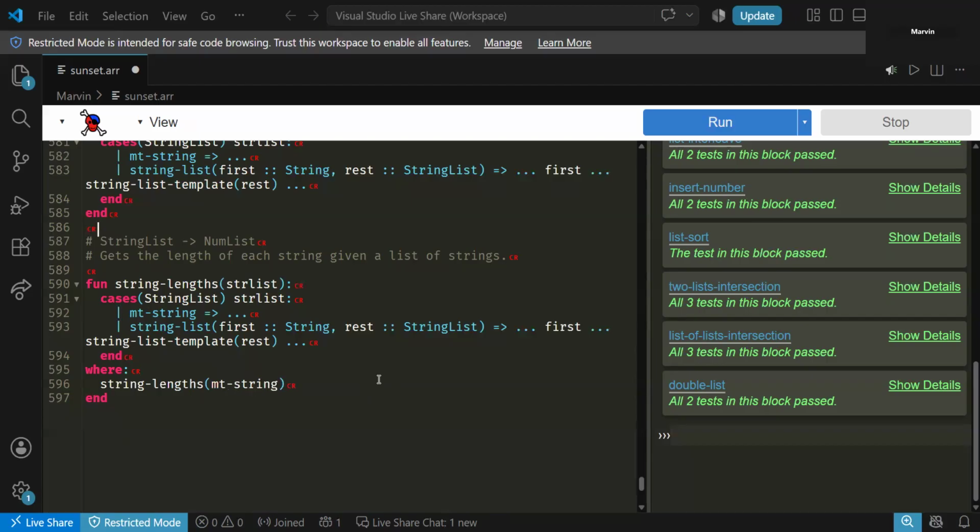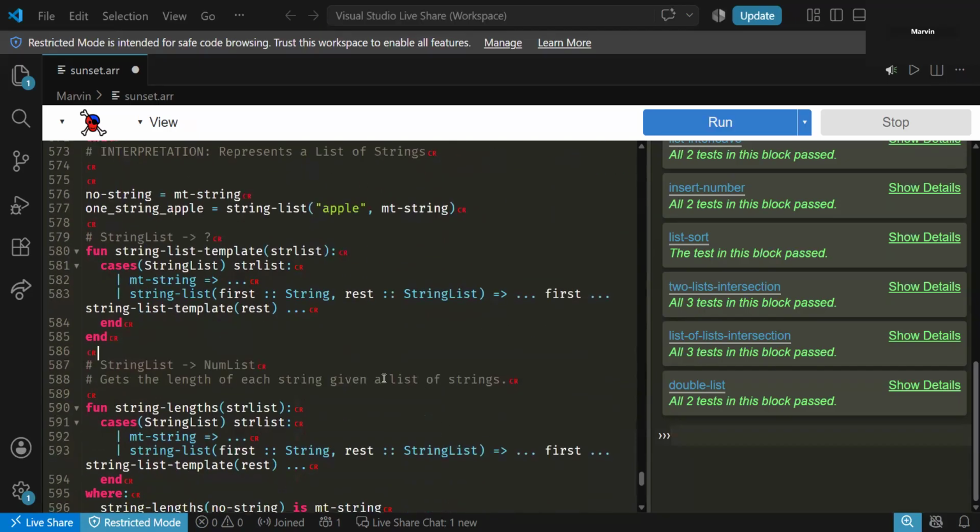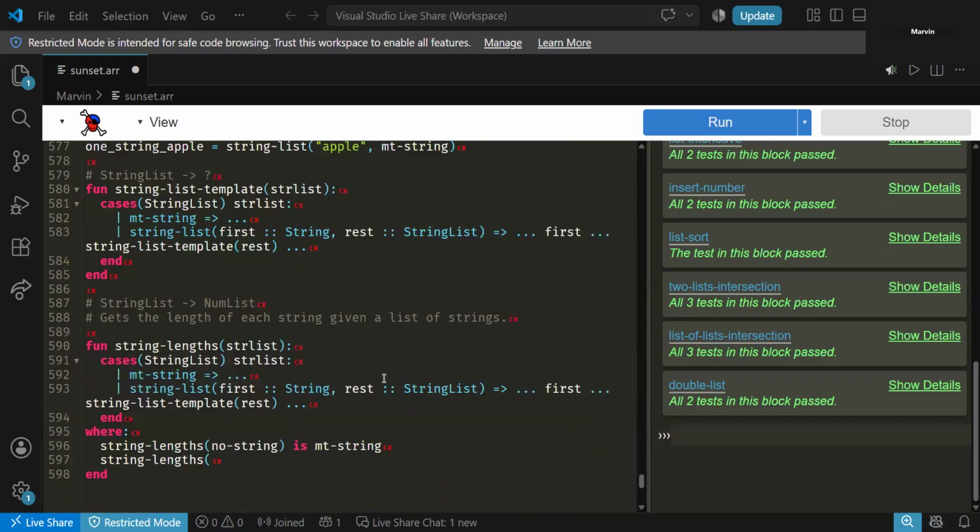It was like no string. What was it called? One string, apple is one. Oh wait, sorry, it's not one. It's num list one and empty, right? Oh yeah, wait, length of each string. So that's the length of apple, like how many characters are in apple? My bad. Yeah, I just want to make sure I clear that up. Five. Okay.